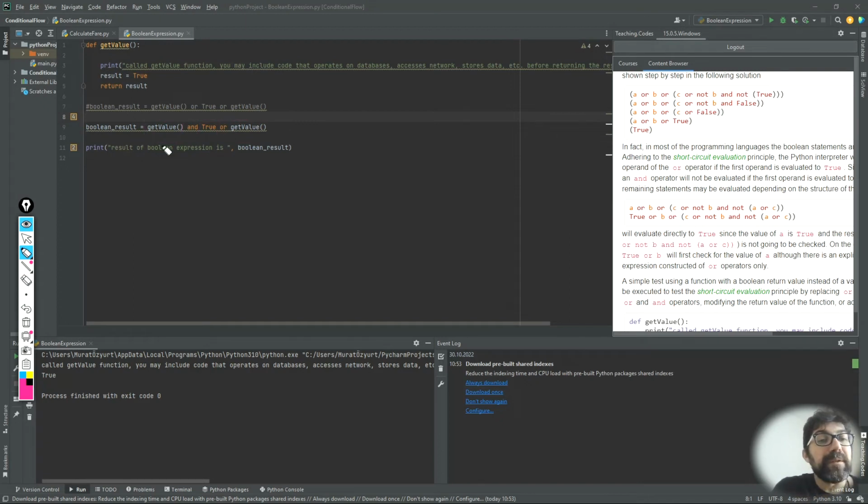However, if this getValue produces a true result, this first part is going to evaluate to true as well, and there's going to be no need for executing the getValue function a second time, or any other function you might include here. In this example, I'm using the same function so that I can alter or modify the returned result to show you how it's going to behave.